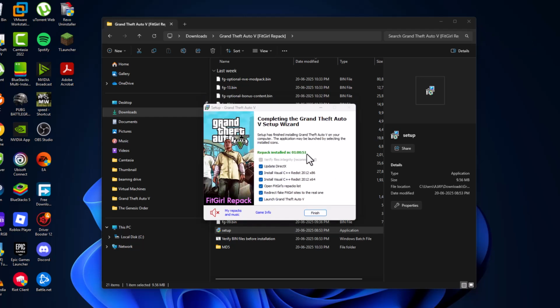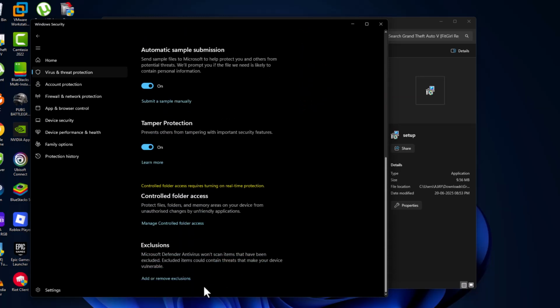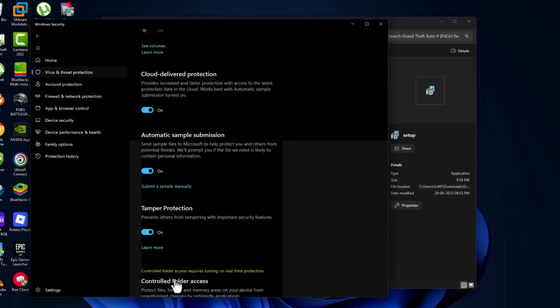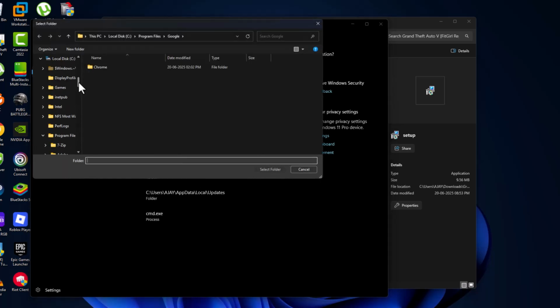After the game installation is done, open up the Windows Security window we minimized before, scroll down and select add or remove exclusions and select Yes. Select add an exclusion and select folder. Navigate to the game folder.